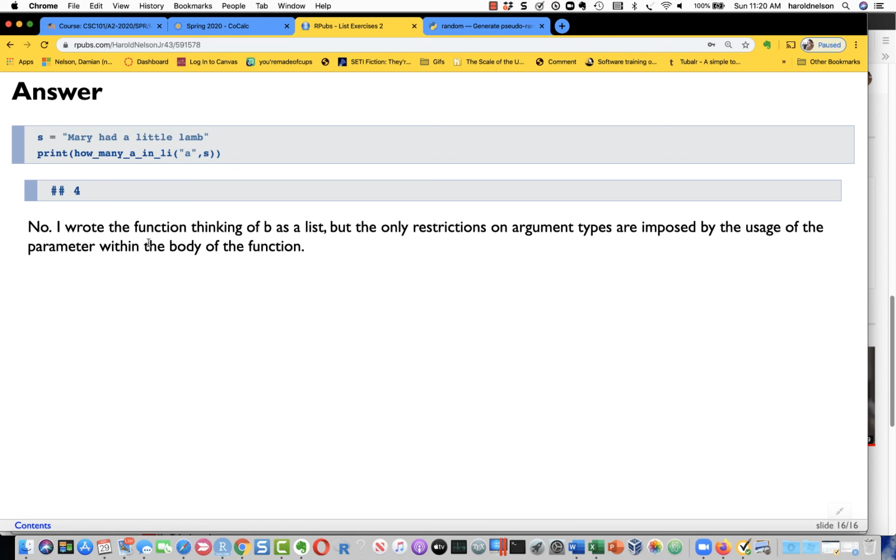So what I did, I created the string S, which is Mary had a little lamb, and then I printed how many a in li, a, comma, S. That is, the second parameter here, S, was replaced with the argument string rather than a list.